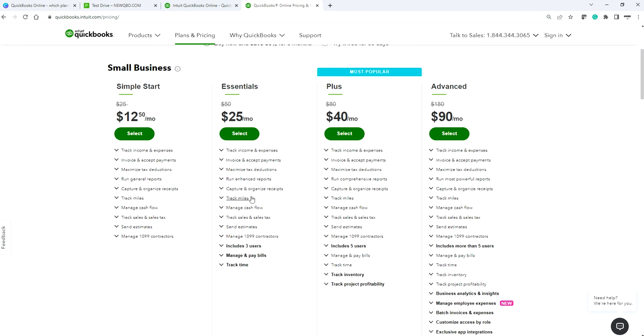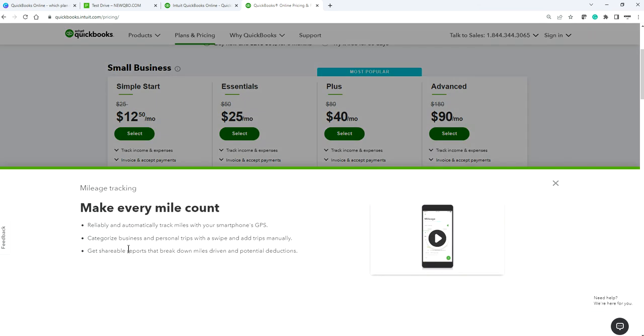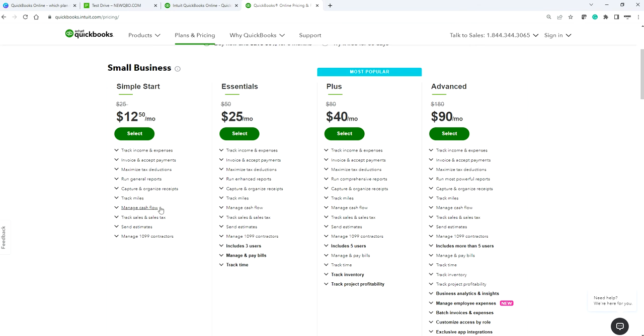And then track miles is a basic one. It's a small one, so you can track miles for your own business purpose.